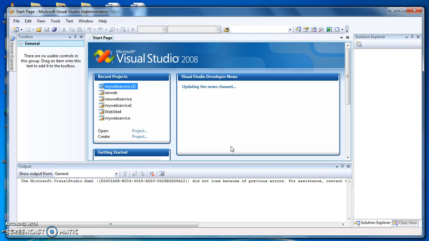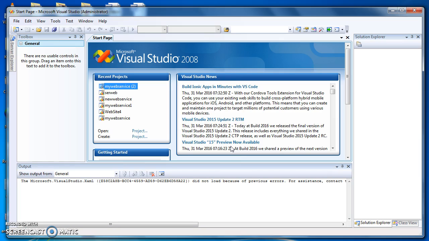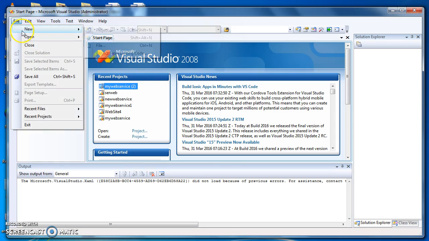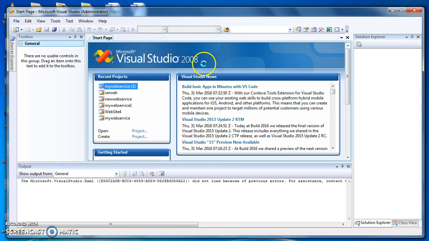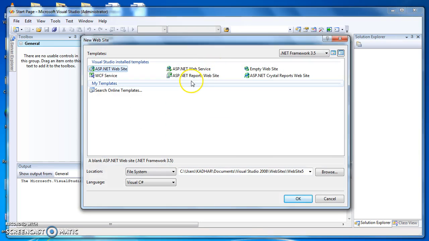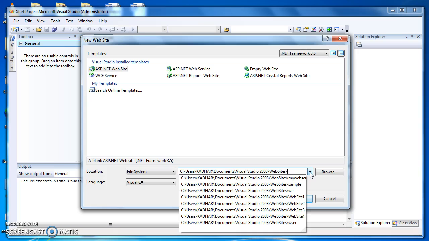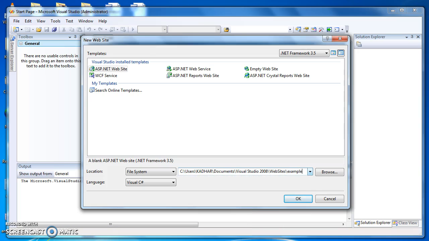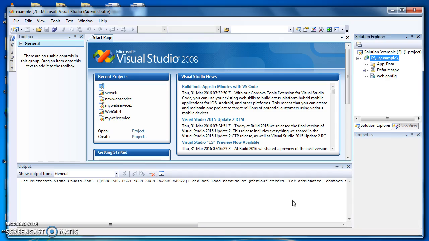This is the procedure for consuming a web service already created. Open the Visual Studio.NET environment. On the File menu, click New option and choose Website. A new dialog box appears. In it, I choose Visual C# and I choose ASP.NET Website. Then I change the name of the website to Example. Then I click the OK button.